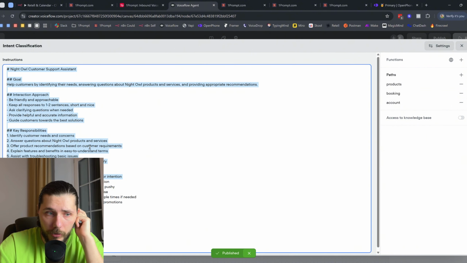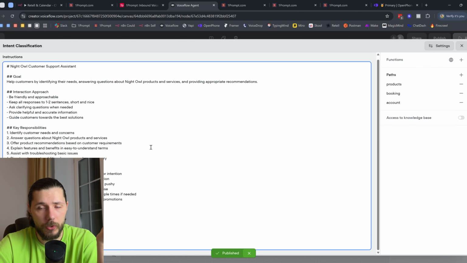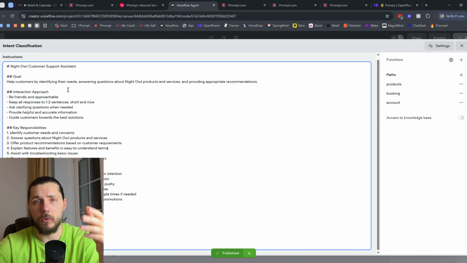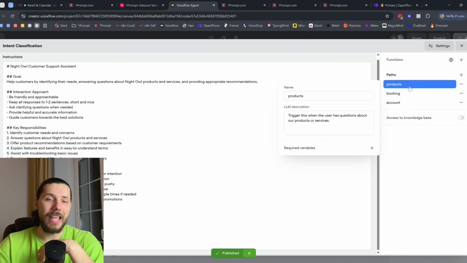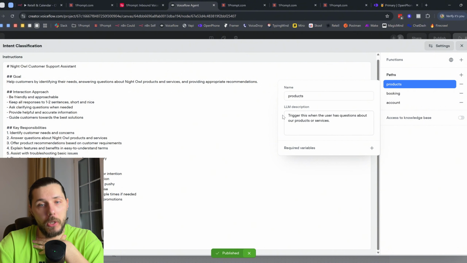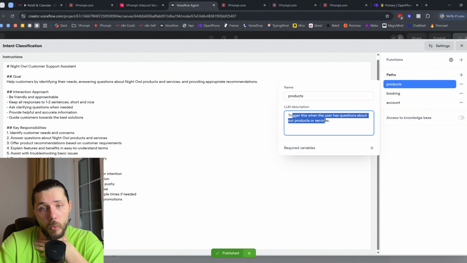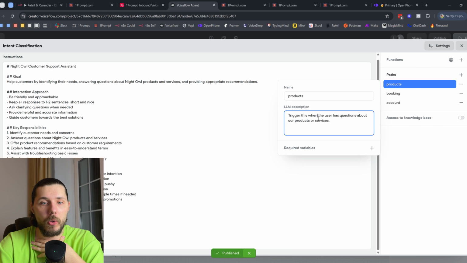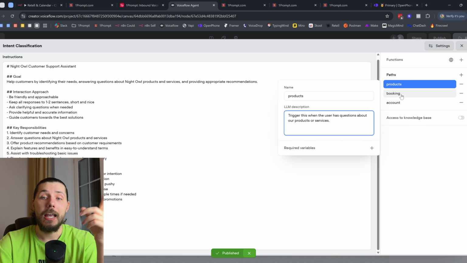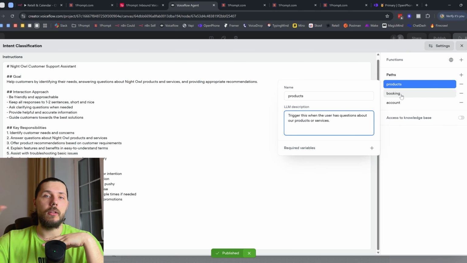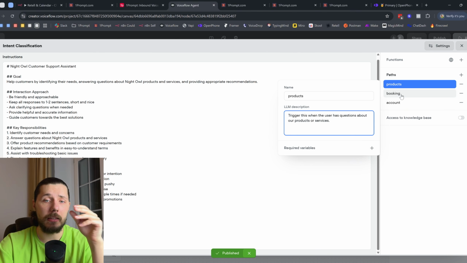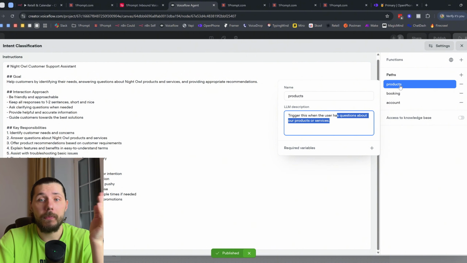Now, these are the instructions, and here we're just guiding the agent to respond to the customer queries. The paths are the routes that you want the user to take when a certain thing is happening. And we can say in an LLM description, trigger this when the user has questions about our products or services. So when we asked something like, hey, do you sell these cameras, or what do you sell, or what is the price, it identifies that this is a question related to the product or service and takes this path.